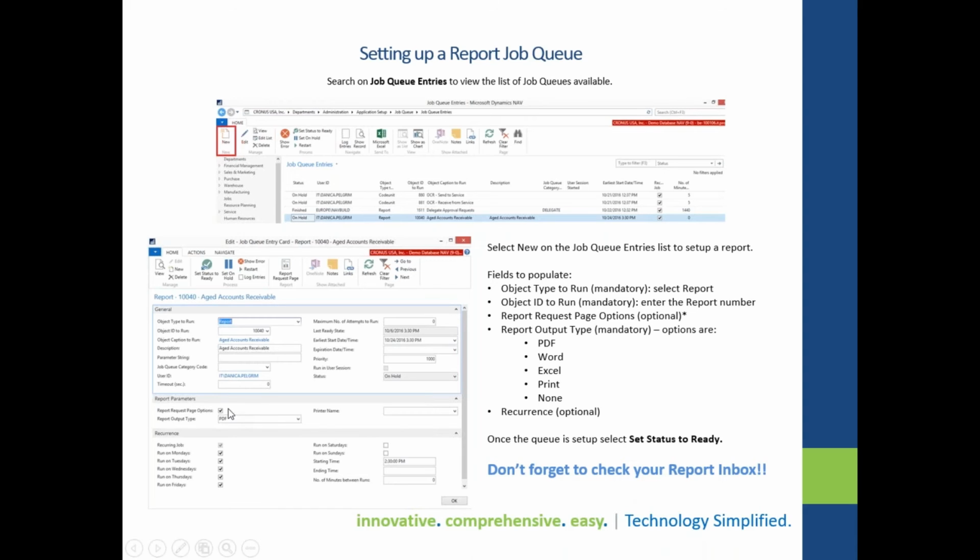Once you've passed this time frame every single day, there's a report inbox in your desktop, and it looks something like this in the left-hand side of your home screen. So don't forget to check your inbox every day.